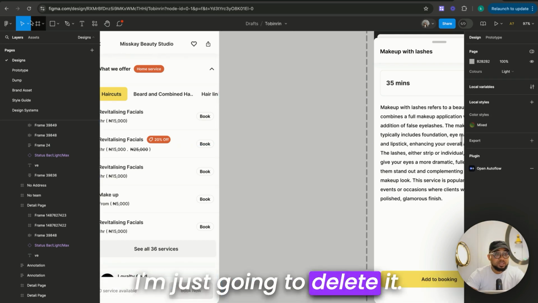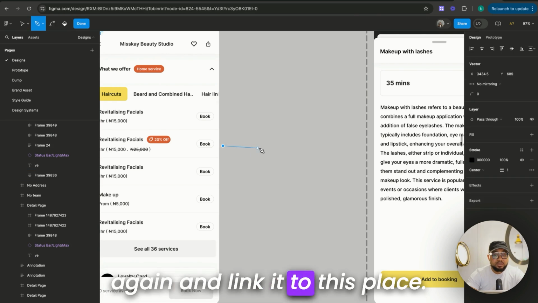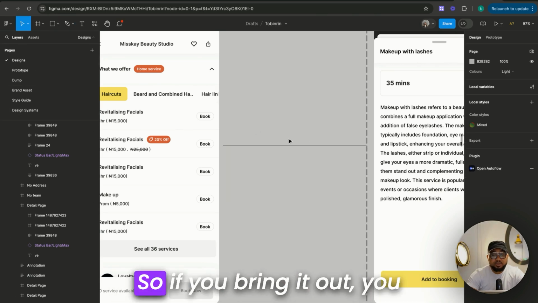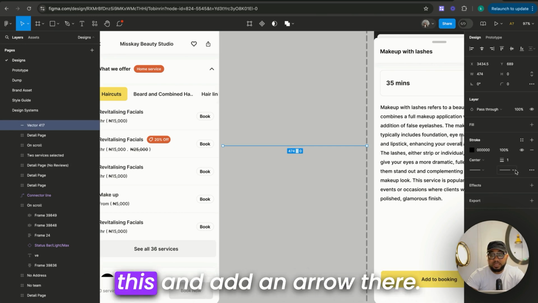I'm just going to delete it, and I'm going to select this again and link it to this place. So we just link it this way. Now we've done the linking. If you bring it out, you will see the way it looks. What I'm going to do now is select this and add an arrow there.